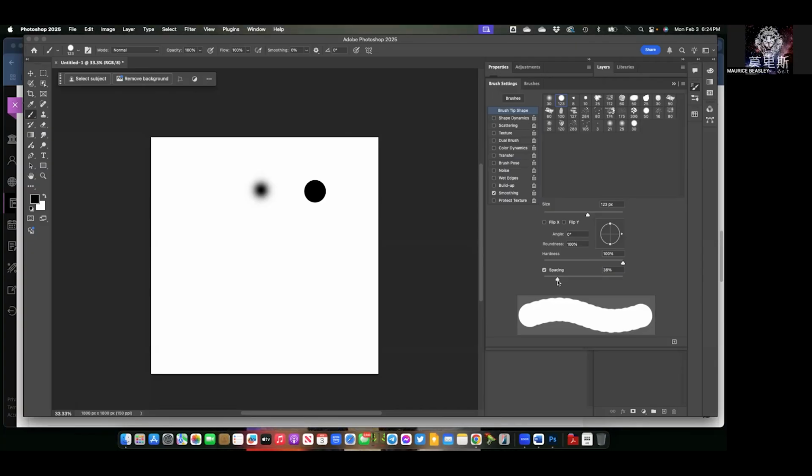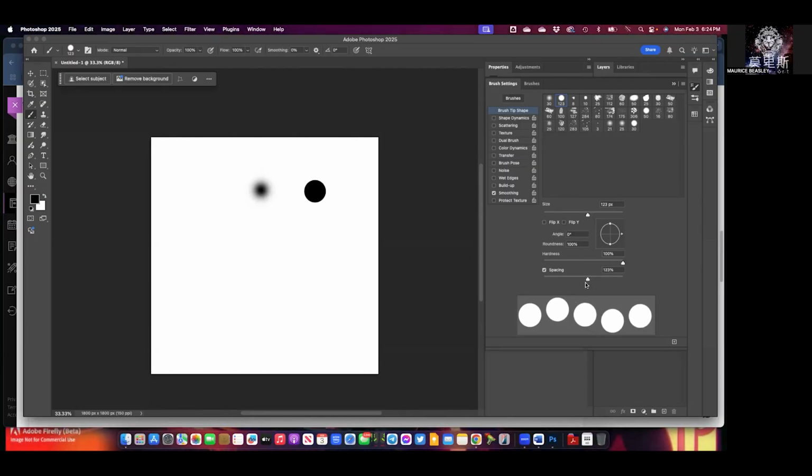I'm using this hard round brush because I want to turn the spacing up and show you what you're actually doing when you're painting. So what you're doing is you're taking the shape of the brush and you're repeating it multiple times based on the spacing here. And the higher you go with the number, the further apart each shape is going to be. So the opposite, the lower the number, the closer those shapes are together.